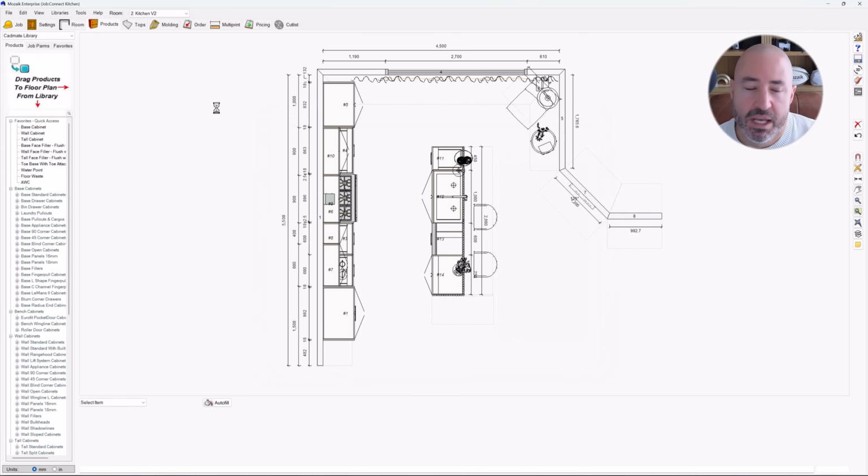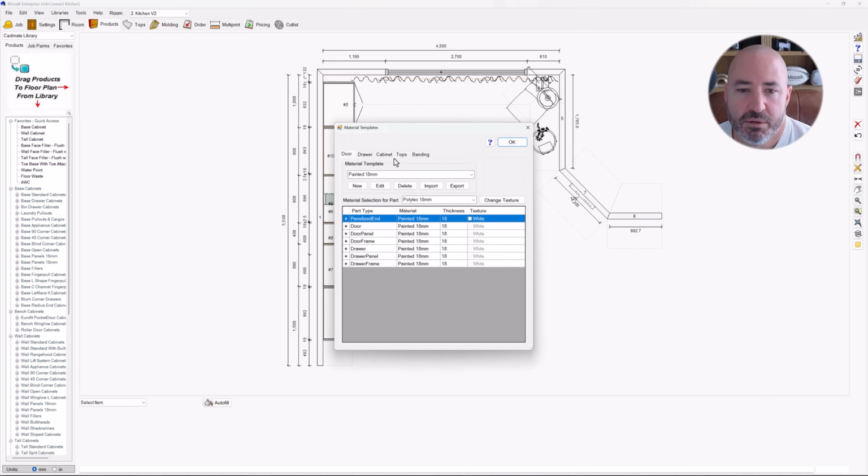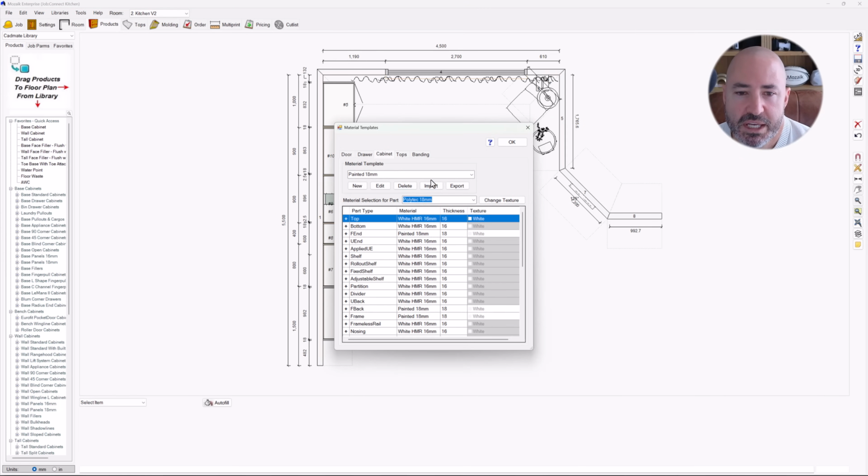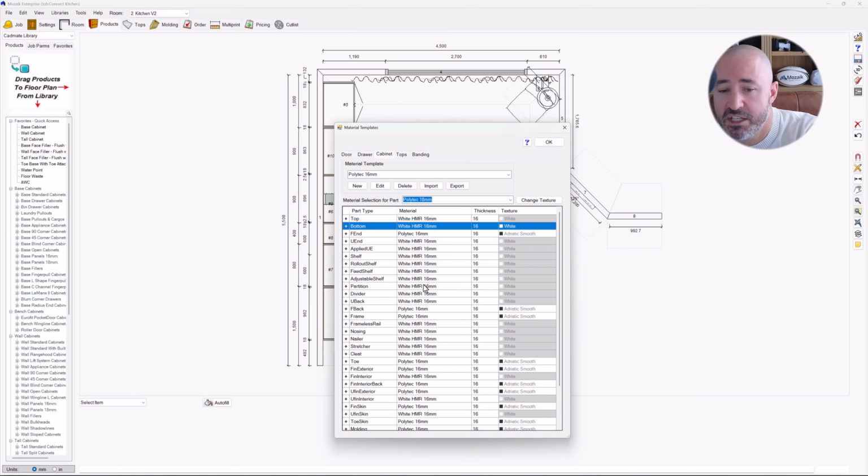So let's jump in and go into libraries and material templates. I'm going to take a quick look at a cabinet material template, and let's look at one called Polytech 16mm. So what you're seeing here is all of the different materials, and the majority of parts in here, for me, I'm always going to build out of my white HMR. You can see straight away they're gray on the side because the texture's locked. The texture's not going to follow what the job's doing. It's going to be locked to the white HMR material texture. So we're just visually displaying that with the shading to make it really clear and easy to understand.